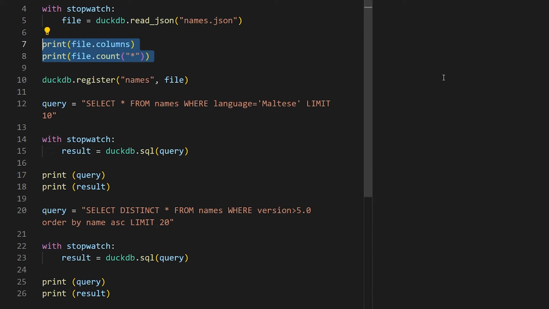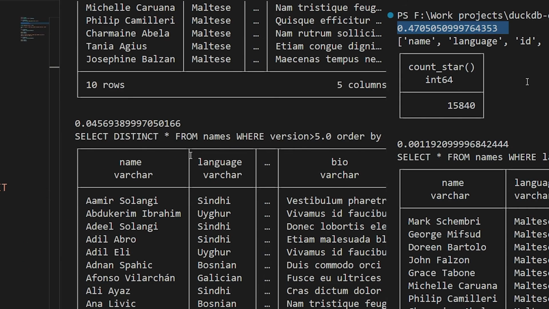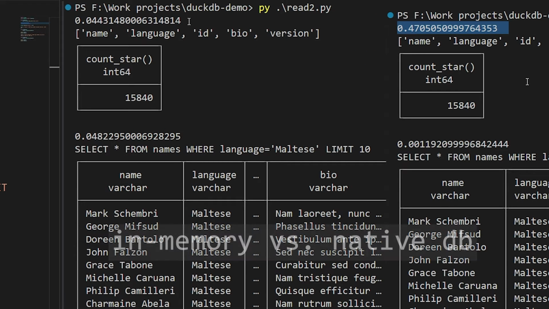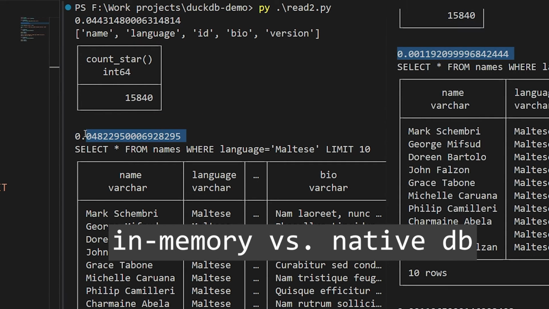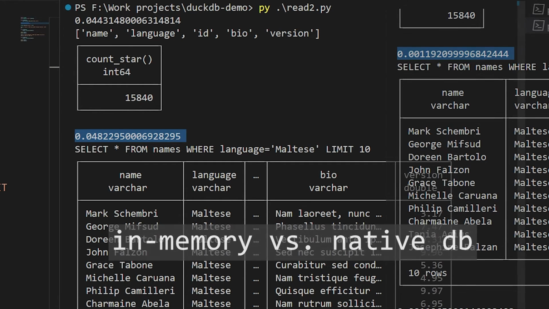So when we run this, we're getting the same results, but look at the timings. The time to ingest the data and set it up in memory is much faster than the time to set up a persistent DuckDB file. But the querying time is much slower. So the convenience of ingesting the data directly and not having to create a file on disk is offset by the queries taking a little bit longer. You get to pick which approach you want.